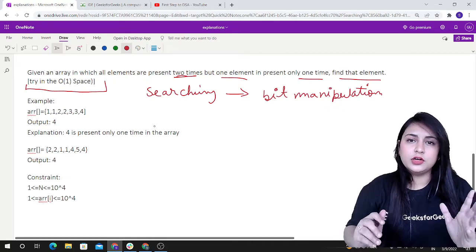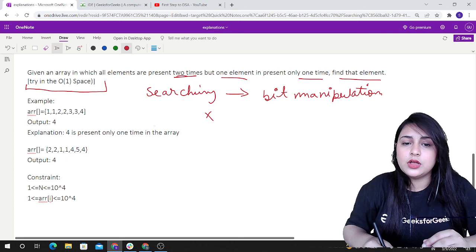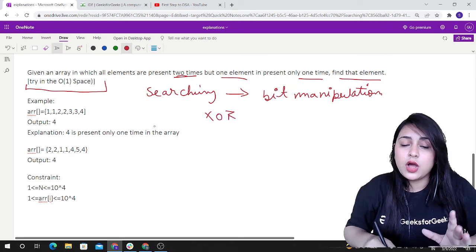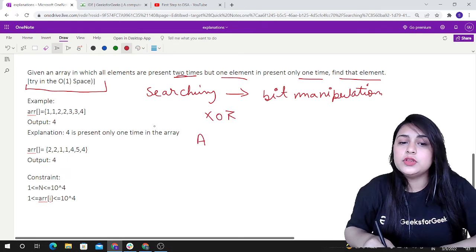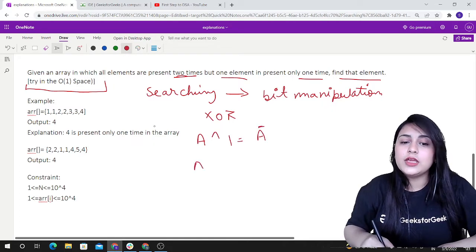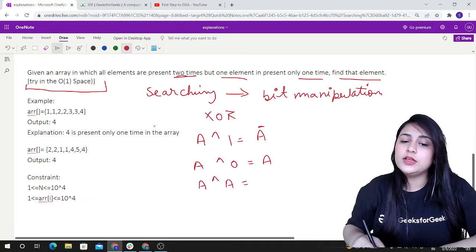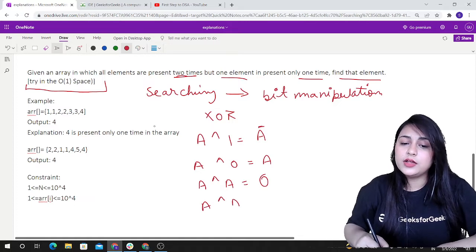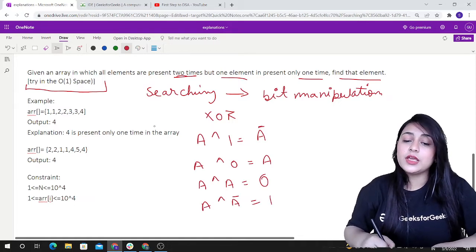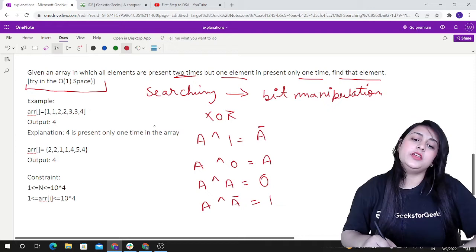You have heard about the property of XOR operation. XOR operation के बारे में आपने पढ़ा होगा. And in XOR operation, you know that when you do A XOR 1, what you get is A bar, right? When you do A XOR 0, then you get A, right? And when you do A XOR A, then what you get is 0. And when you do A XOR A bar, then you get 1. ठीक है, ये प्रॉपर्टीज आपने पढ़ी होंगी XOR ऑपरेशन में.